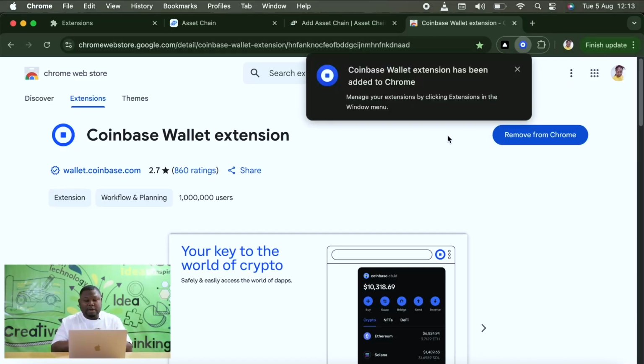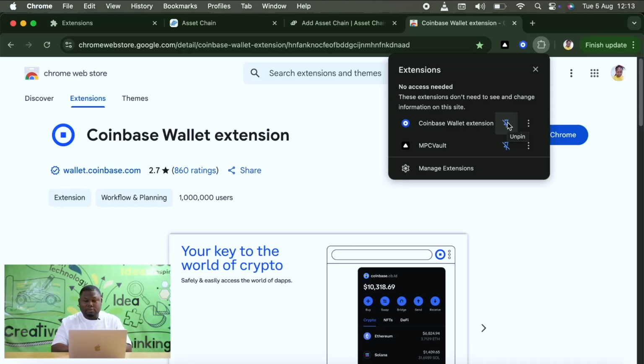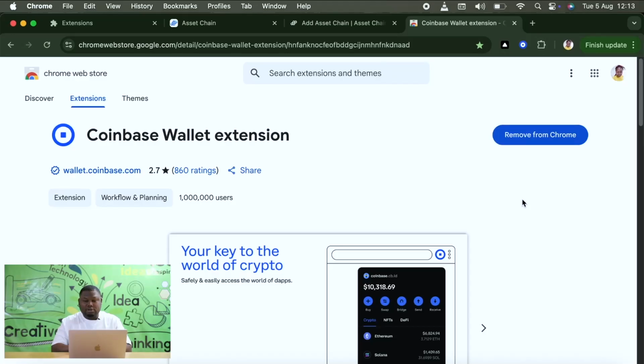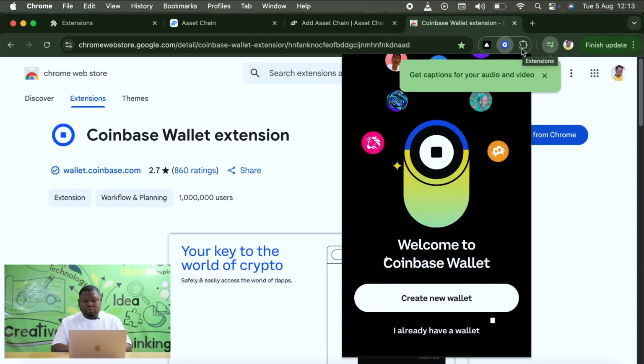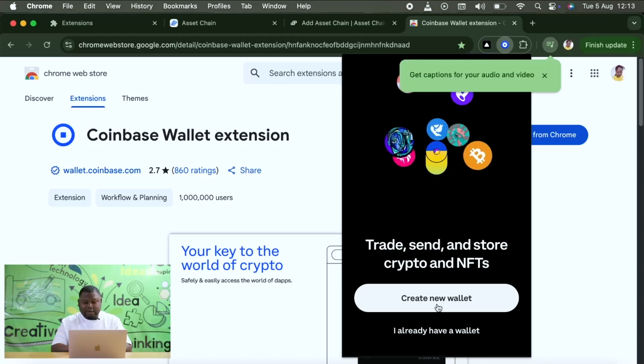Cool. You can see that my Coinbase Wallet extension has been successfully added to my Chrome, right? I'm just going to pin it to this taskbar so that it doesn't just go off unnoticed. So having installed the Coinbase Wallet extension, I'll just click on it to complete the setup process. Cool. See, it's going to require that I create a new wallet.